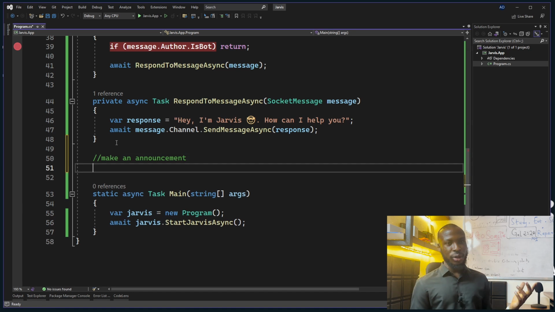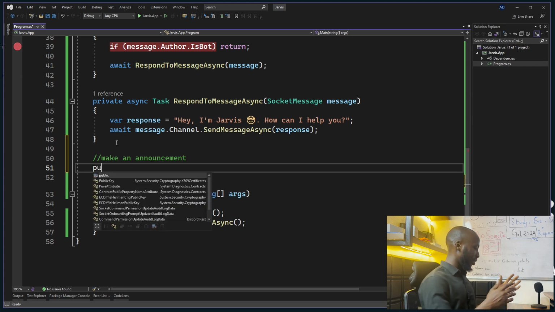The use case for this is, for example, a new member joined the Discord server. Jarvis should be able to get that event and make an announcement to say, "Hey guys, this guy just joined the Discord server. How about you say hello?" That's the use case for this.